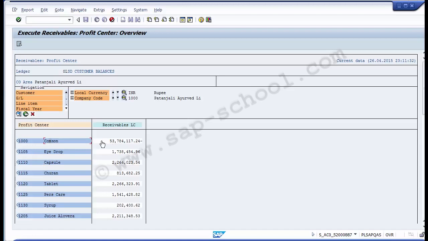Suppose in this common profit center the total receivables is 5.37 million. Now I want to see the breakup of the 5.37 million, from which customers these balances or receivables have to be received, or have been received. You can select this over here. You can see there is an option of select line. I clicked on this and it has been selected. Now you can click on the customer in the navigation.